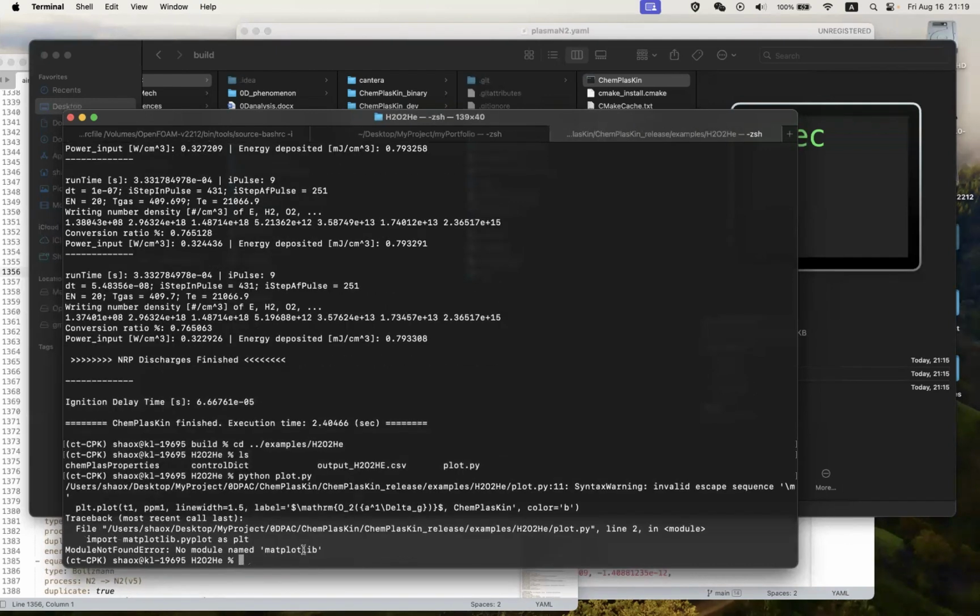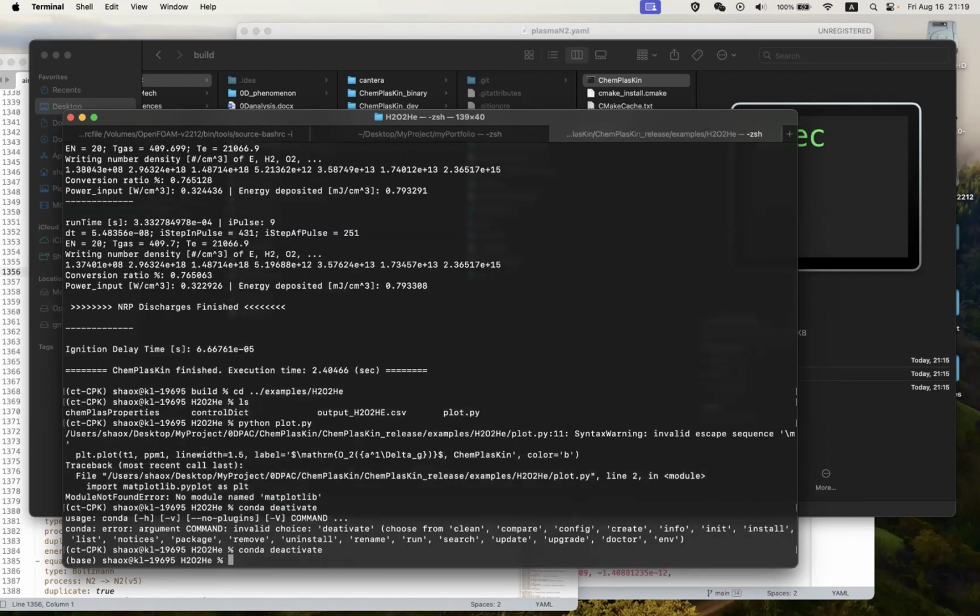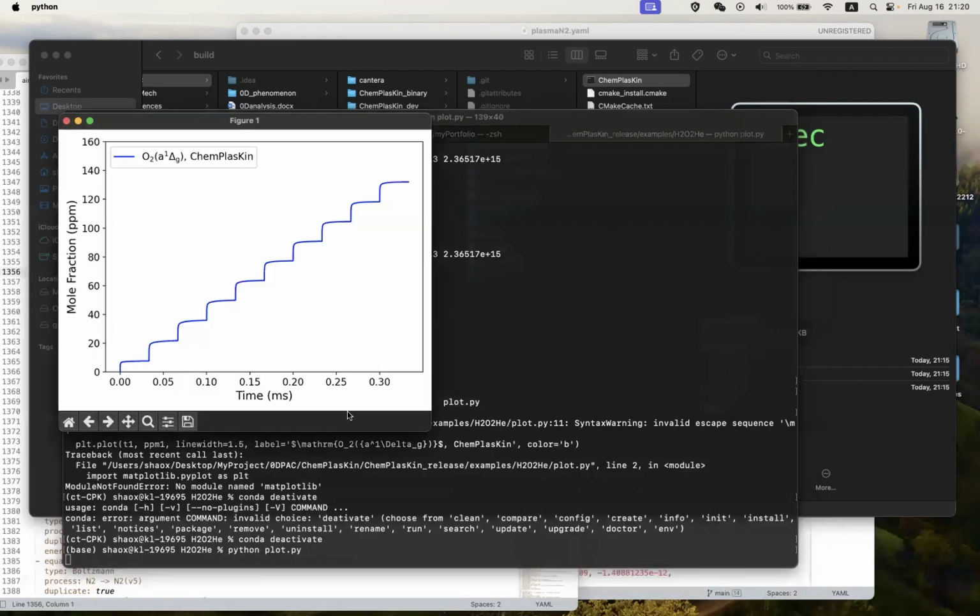Oops. See, no module named matplotlib. It's because this CTCPK environment, the current environment I'm using, doesn't have this one. Okay, I will just deactivate. Now I'm going to the base environment. I think now I should be able to run it. Okay, you can see the production of O2 singlets. It's more fraction after 10 passes.